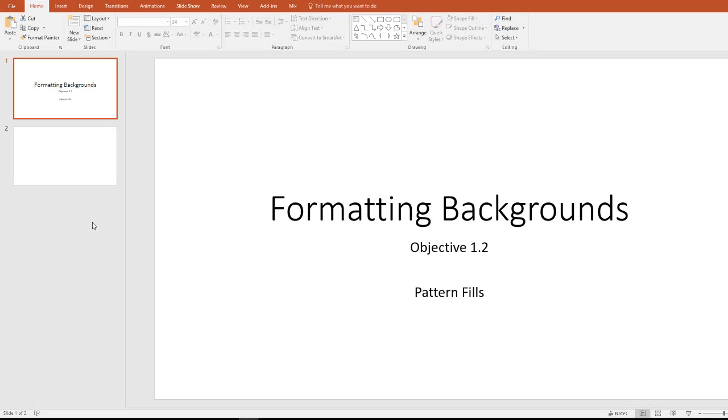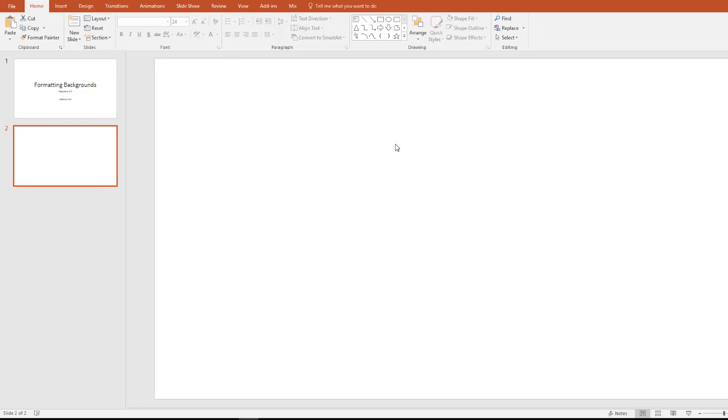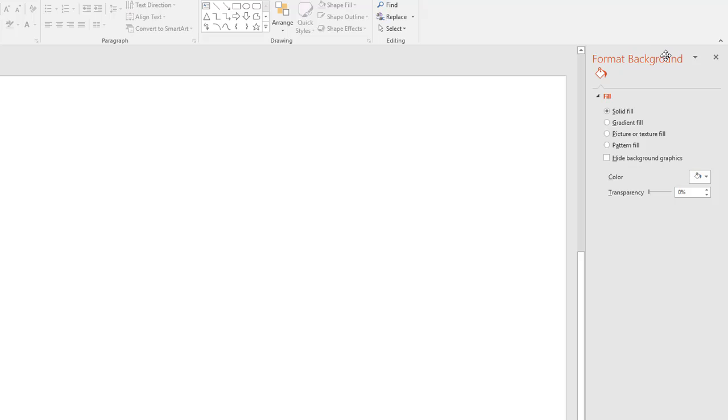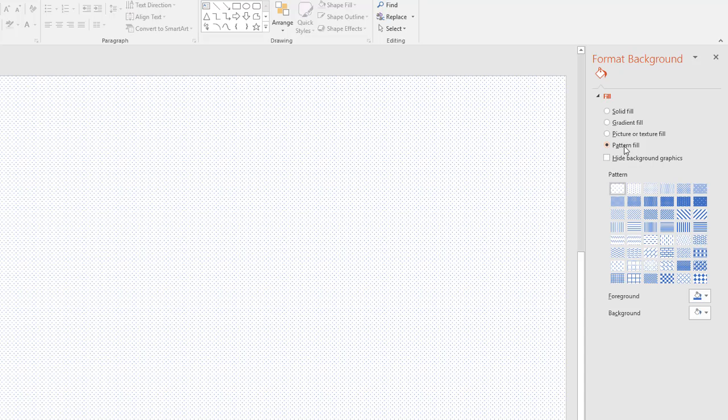Okay, in this video, I'm going to talk to you again about formatting backgrounds, and this is the fourth option that we have when trying to format backgrounds in PowerPoint, and this is called pattern fills. So I have a second slide here that's all blank where I'll do all my work, and again I'm going to right-click on the slide and select Format Background, and when I do, I get the Format Background task pane opened up along the right. And this time I'll select this fourth radio button in order to select Pattern Fill.